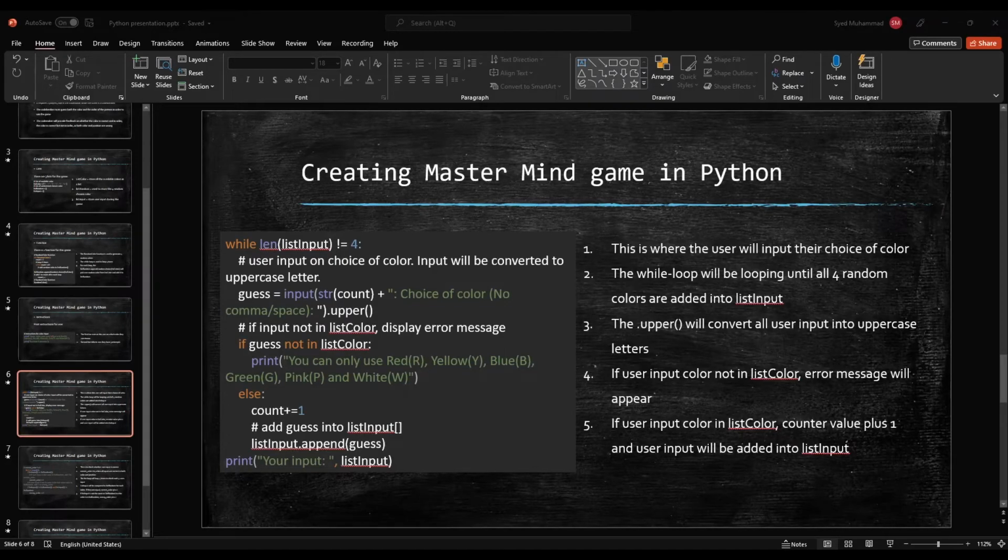This is where the user will input the choice of color. The reason why I put the while len list input not equals to 4 is to ensure that the while loop will be looping until all 4 random colors are added into the list input. Also, for each input that the user puts, the dot upper will convert all user input into uppercase letters.